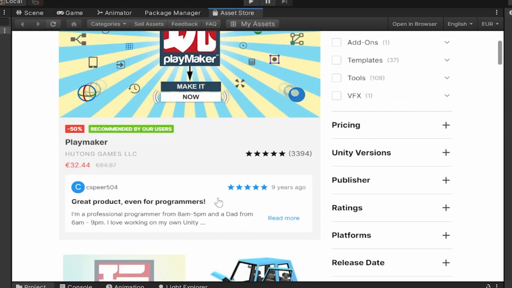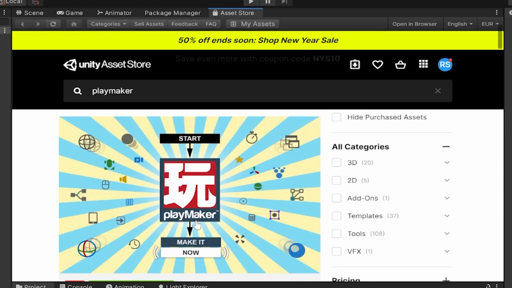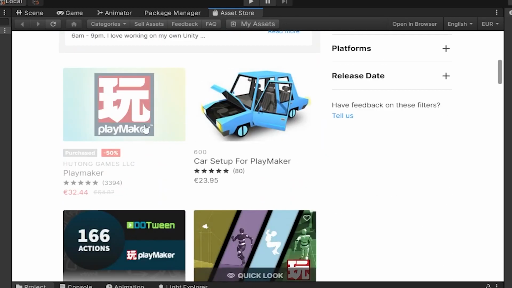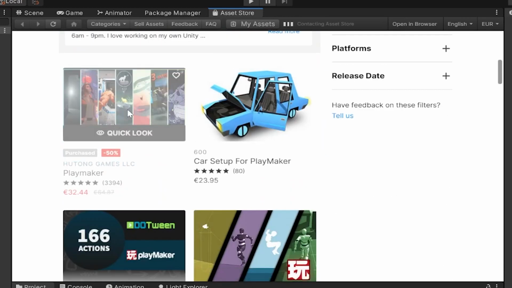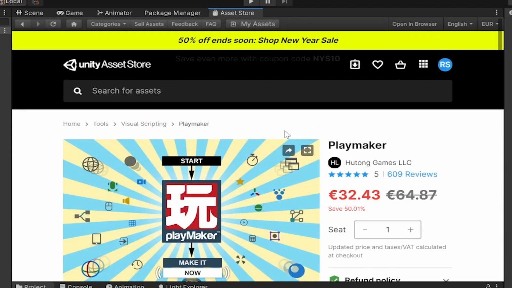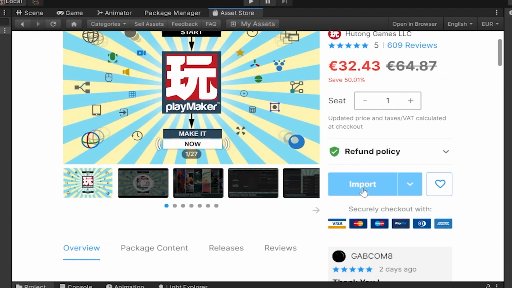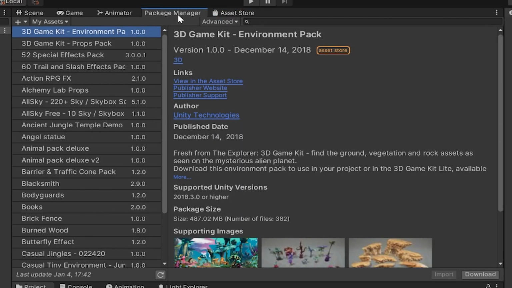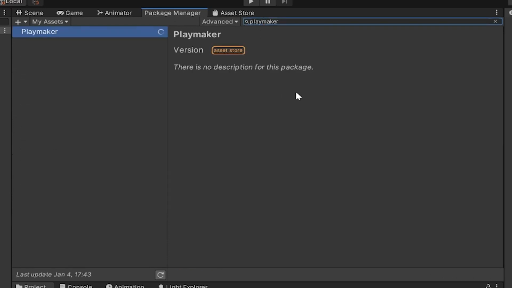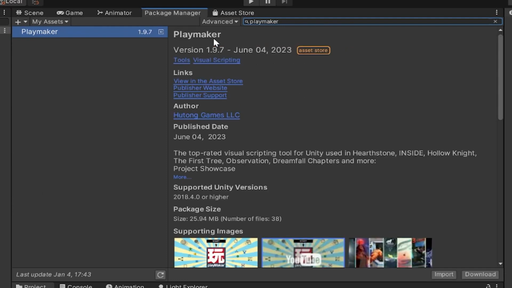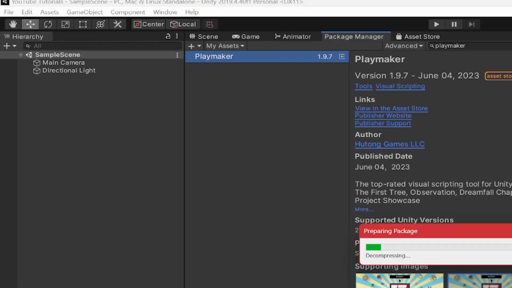So you buy this and then you can add it in your assets. So yeah, I purchased it, right? You can actually see that I purchased this. You can press import here, or you can go to the Package Manager and do it with Playmaker. It's how you want, and then you see Playmaker. Both are no problem. Here you have to press download, and there it's the same too. You have to press import and then something will happen. But I always do this.